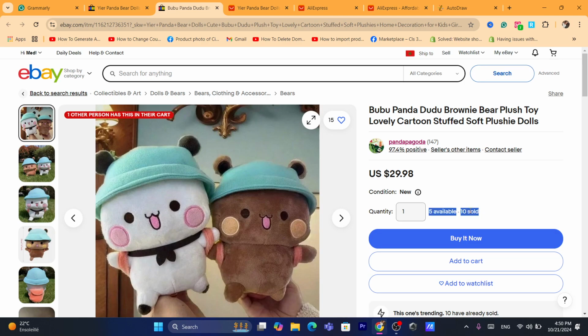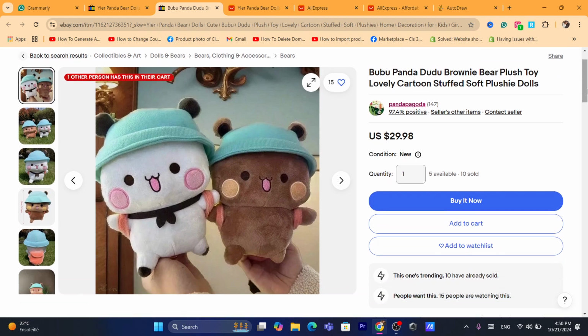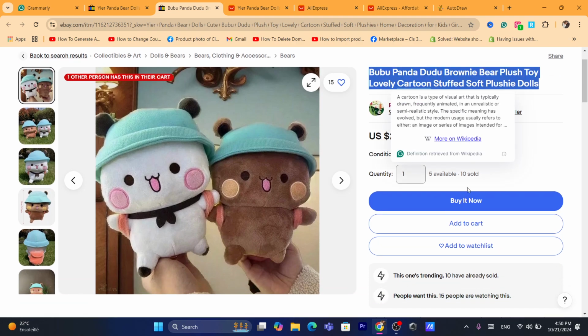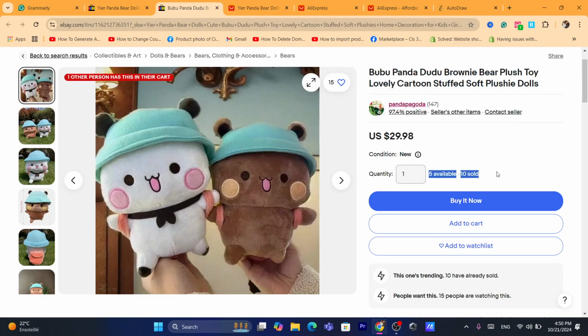It says here 10 sold. It got like 10 sales. He listed the product and it got 10 sales. That means this product is proven to work. People actually want to buy this product on eBay, and that's really a good sign. So I have to list the exact same product. I always look for 3 to 10 sales before listing the product.